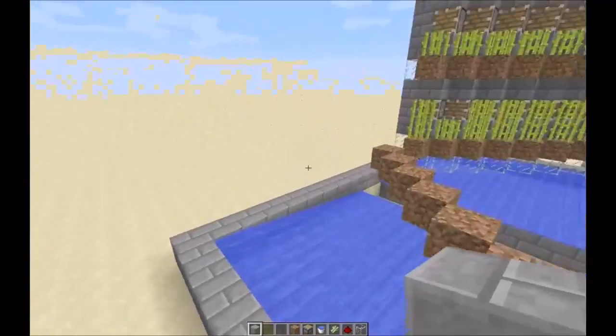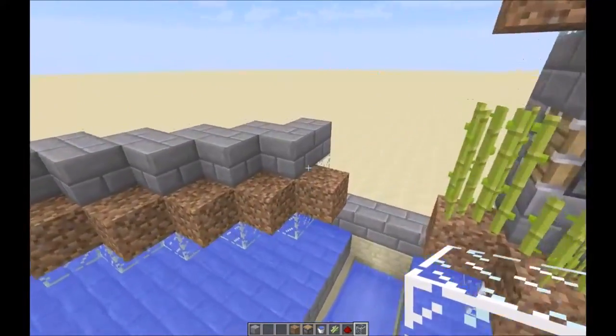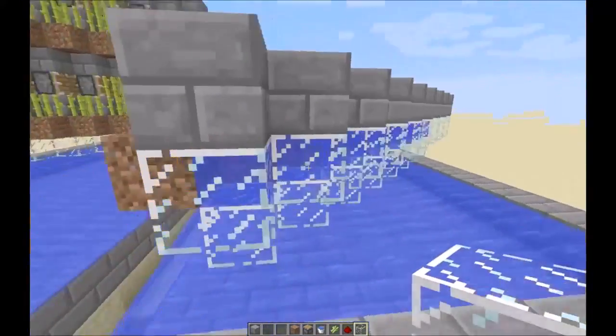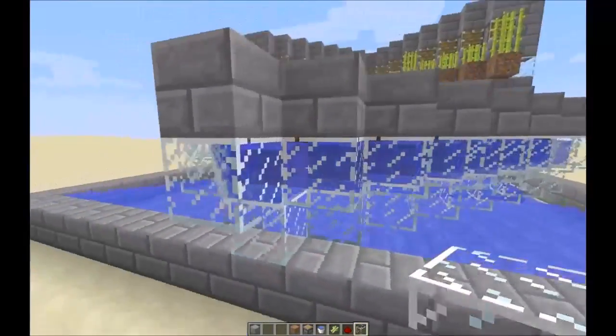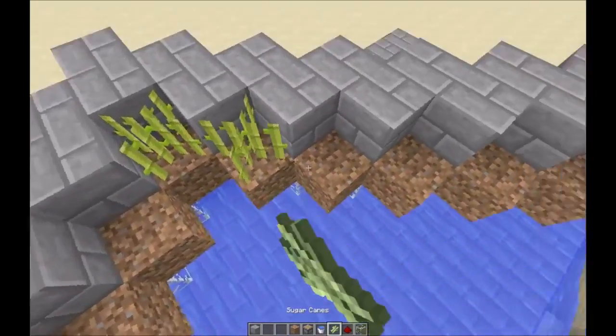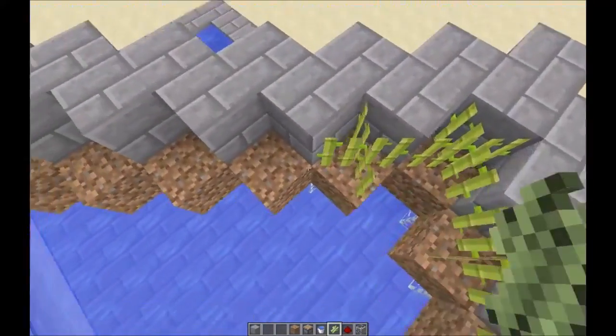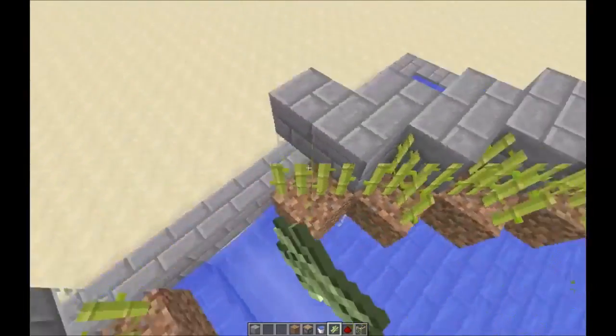And do the same thing on this side as well, so I'll be back when I finish that. Okay, so as you guys can see, I finished putting the glass and putting the water in on this side, and same with this side. So next thing you want to do is go ahead and plant your sugarcane down. As you guys can see, the sugarcane should be able to be planted on each of the dirt blocks. If not, you probably missed a spot for putting water.